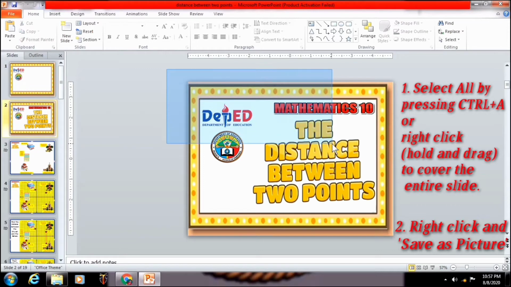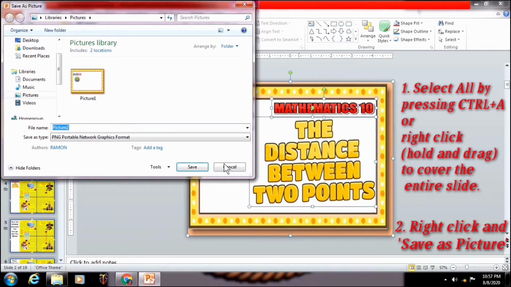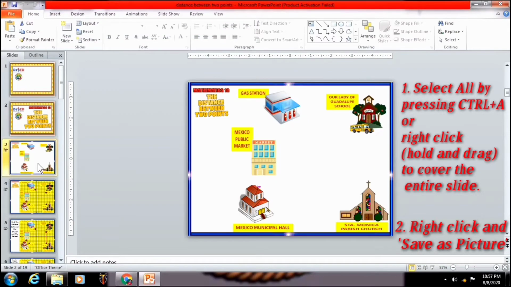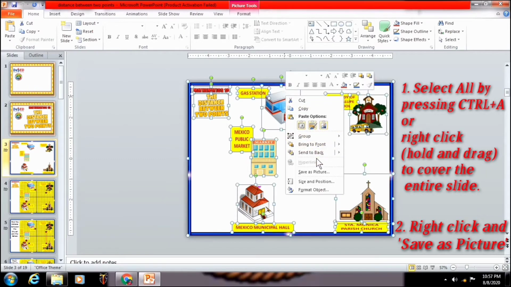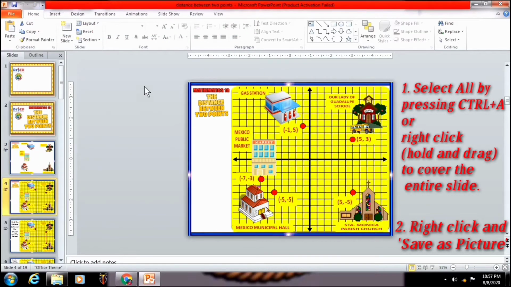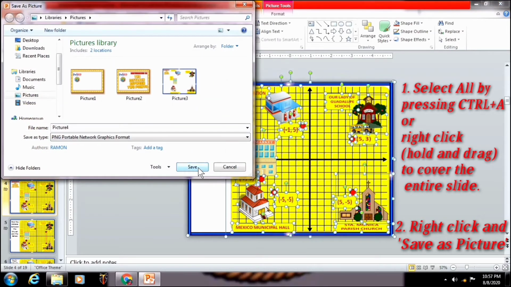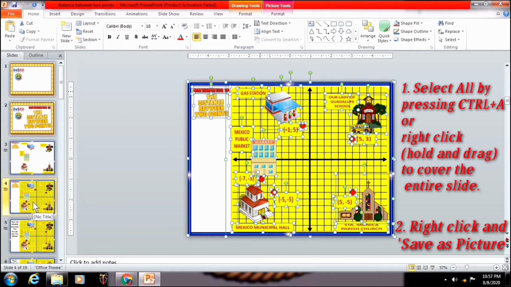You may continue the process until doon sa last slide po natin. So on my third slide, I have right click, hold, drag, and then right click again, save as picture. And then right click, hold, drag, right click again, save as picture.